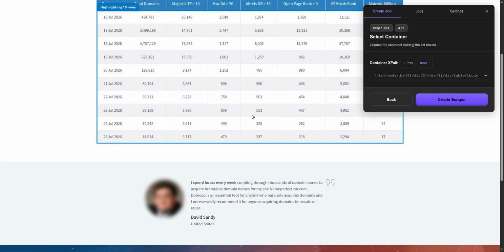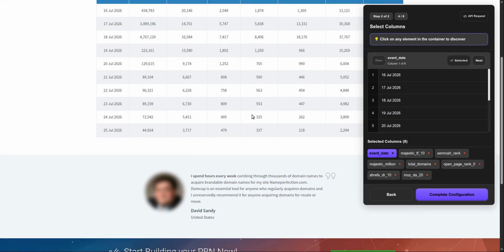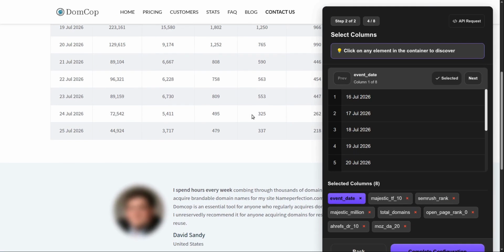The highlighted area contains your data. Click Create Scraper, and Minexa finds every field and remembers it. Every piece of data is ready. Just pick the fields you want to include, like domain names, expiry dates, and numeric stats from the table.